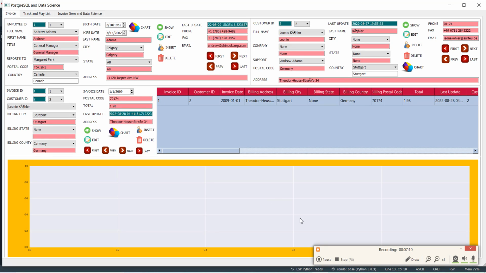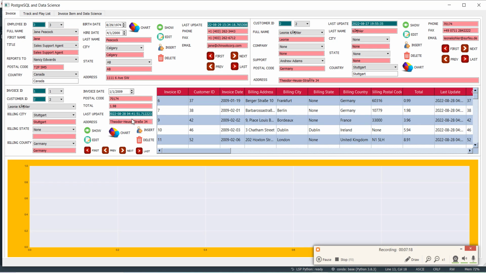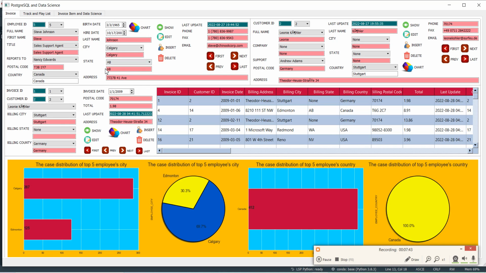The user can choose the full name of an employee to find the query results displayed in the table widget. The user can also choose employee ID to find the query results displayed on the table widget. In the employee panel, the user can click the chart button to find the case distribution of the top 5 employee city and employee country.